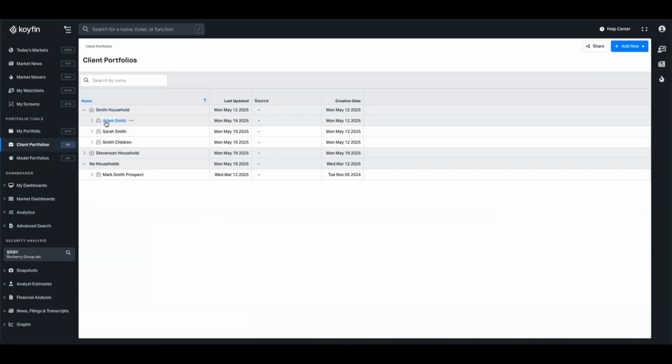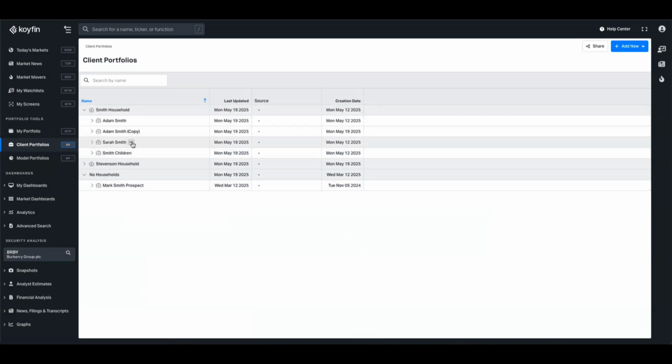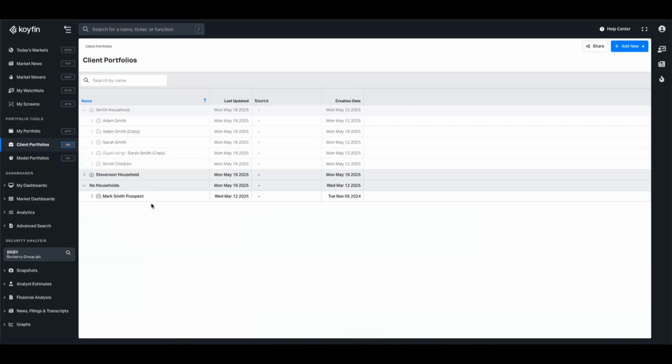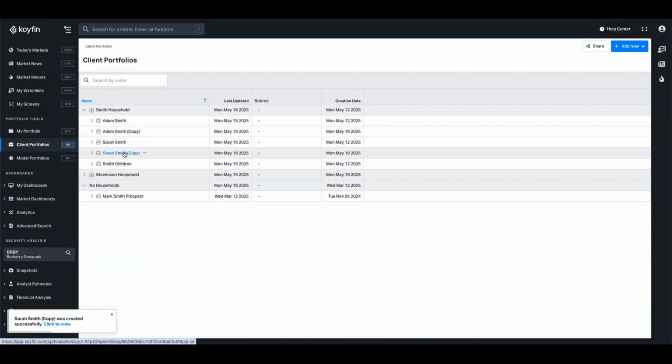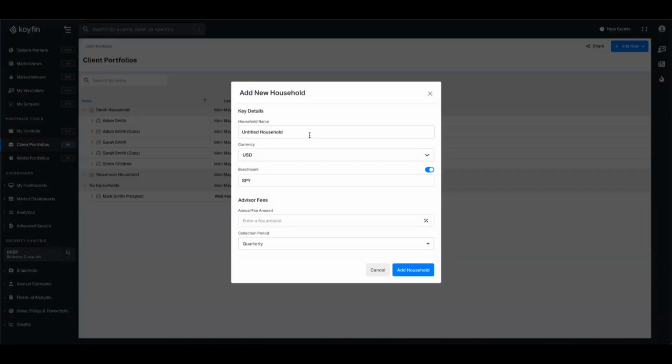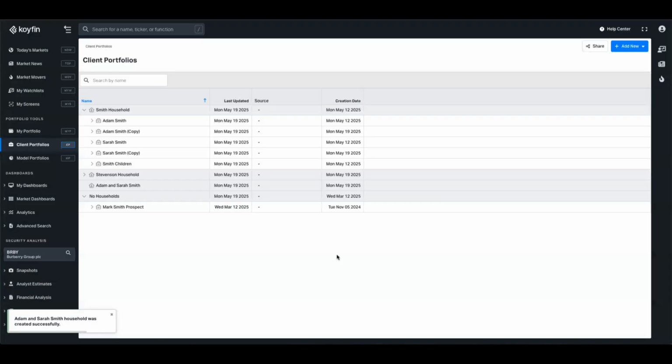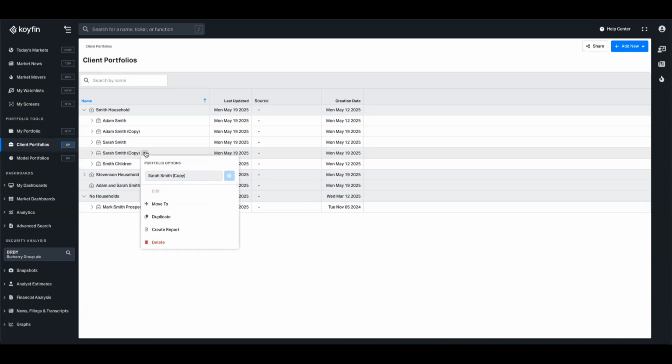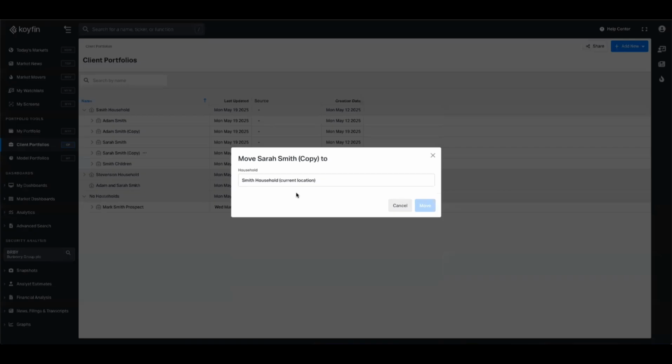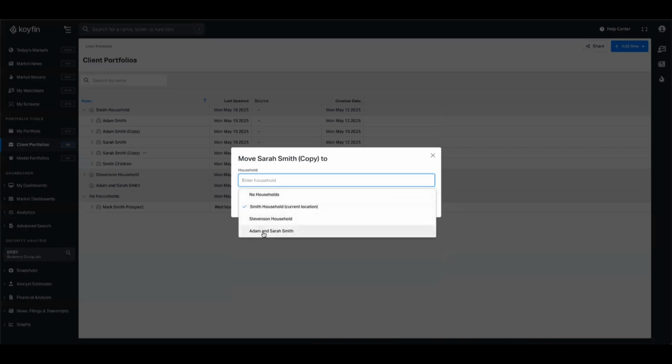It would be as simple as taking Adam Smith portfolio, duplicating this, as well as duplicating the Sarah Smith portfolio as well. And when you have both of those duplicates, you would simply create a new household. You can call that Adam and Sarah Smith, add that household to the table. What you would now do is take the duplicates that you've created and you would move them to this new household. So we have Adam and Sarah Smith.